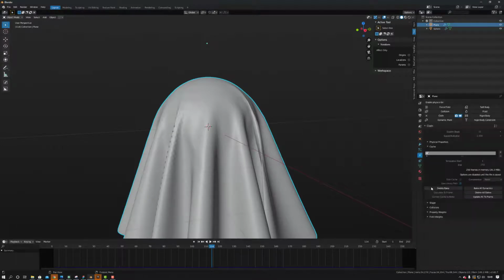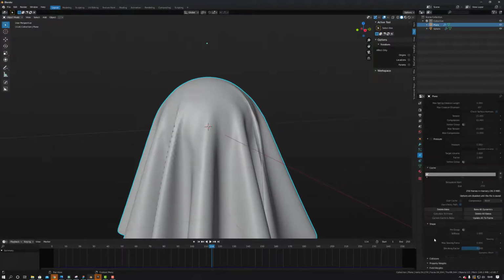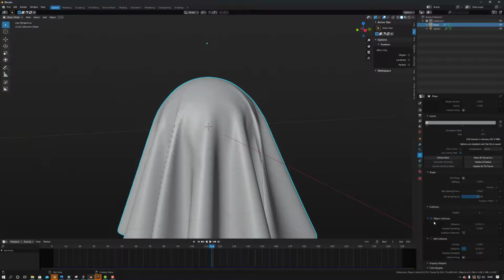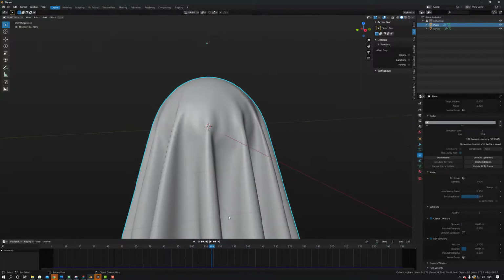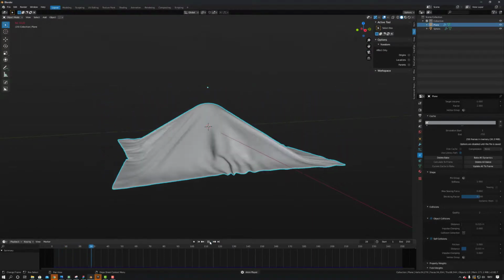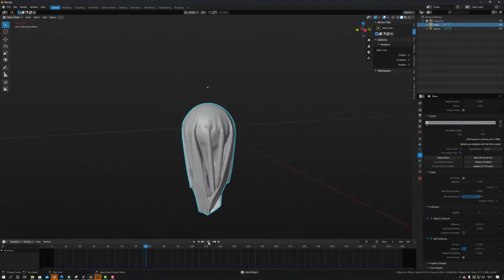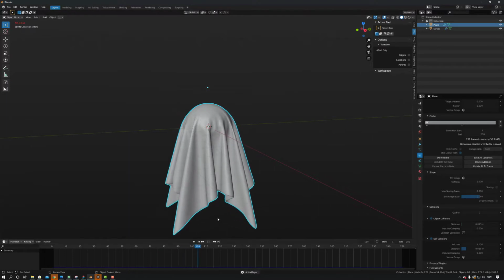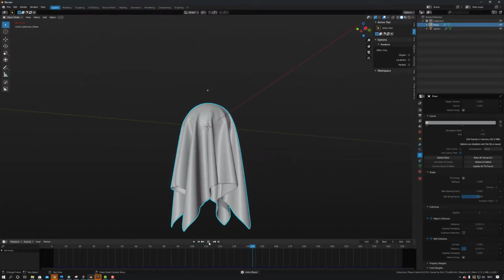On your cloth, back to your physics, shape, collisions, self collisions. Rebake. There you go. Perfect.